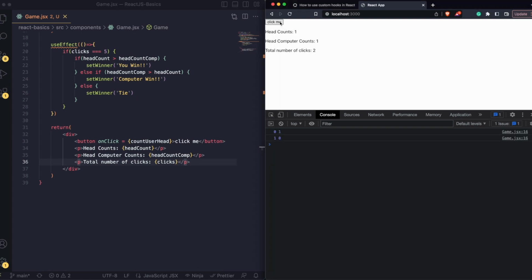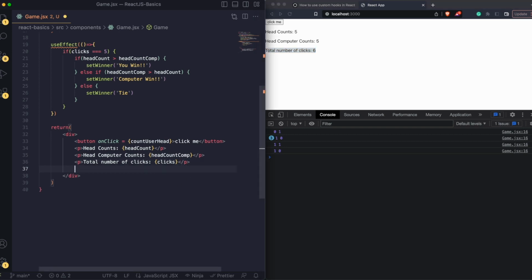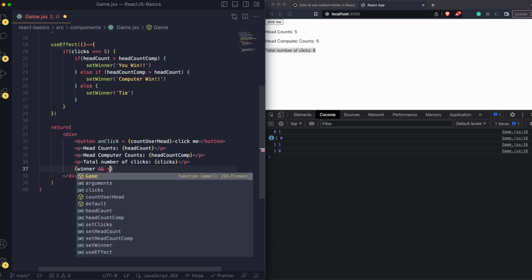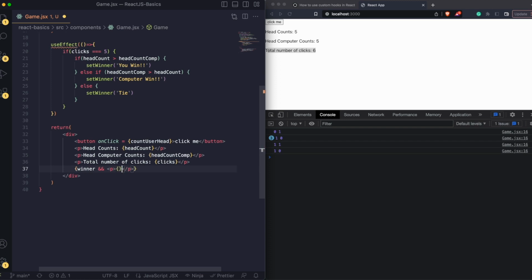Okay, number of clicks increasing. Oh, it's 1-1. Oh, it's almost a tie. Oh, it's again a tie, and again a tie. But did you see, we didn't get a tie message here because we didn't put that HTML here. So let's do that. Let's put our winner like that. So if we have a winner, we will have a variable we'll pass here.